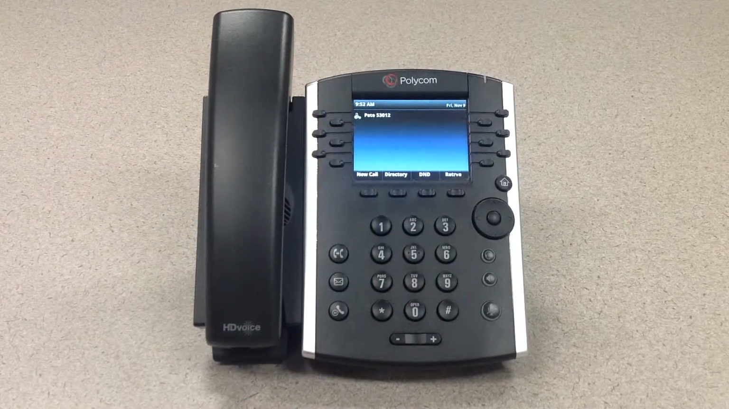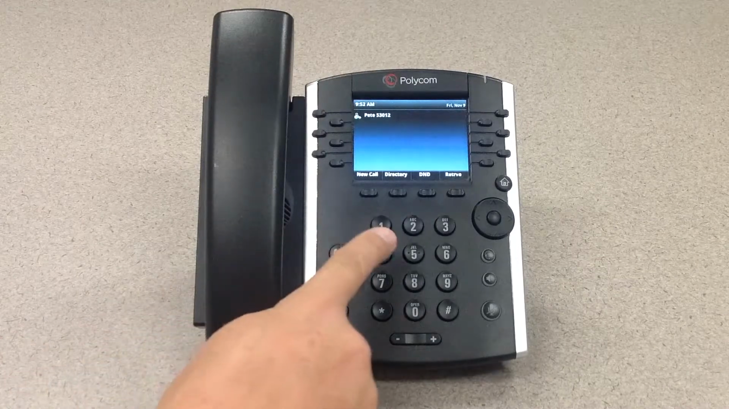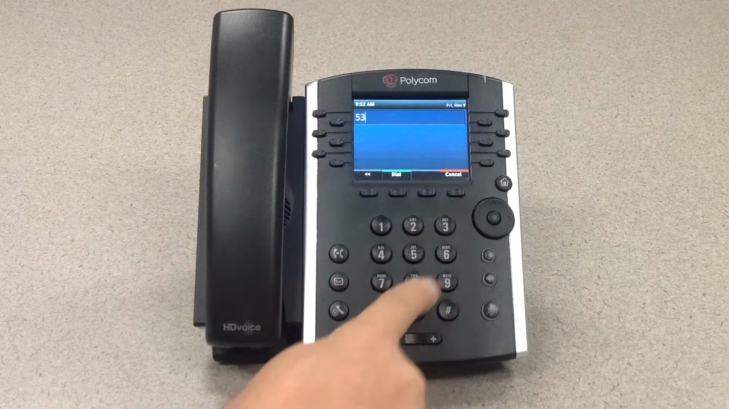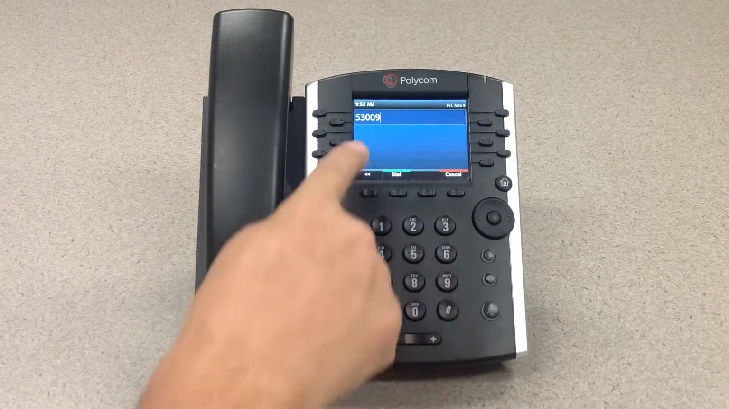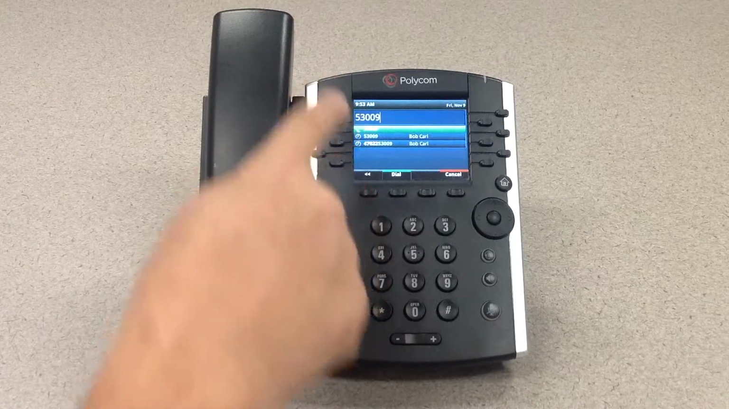When calling internally to another phone in your organization and part of your VDNA network, you can just dial the extension. Often, this is a 5-digit number, but check with your system administrator to be sure.